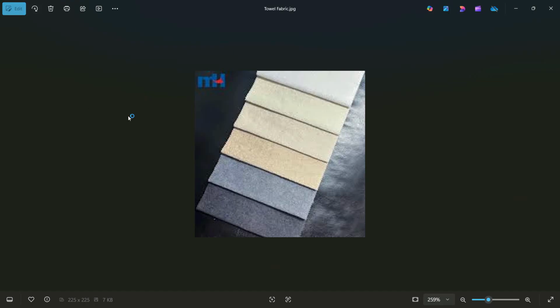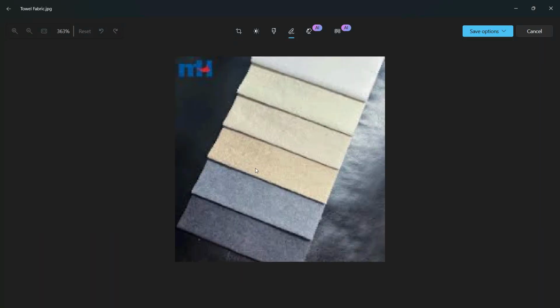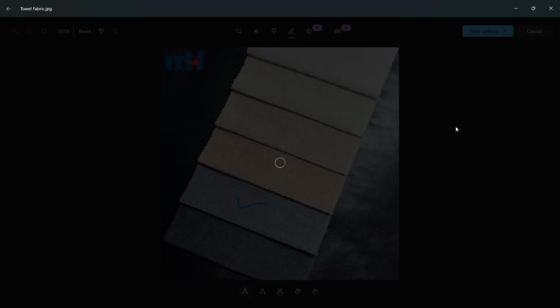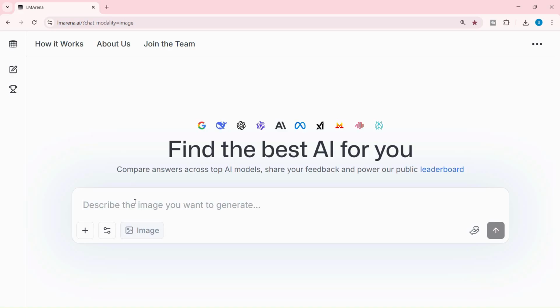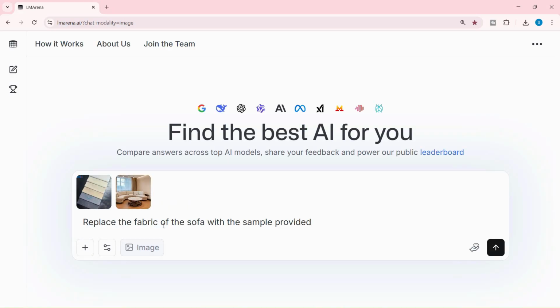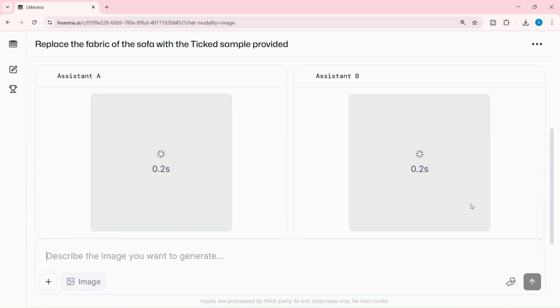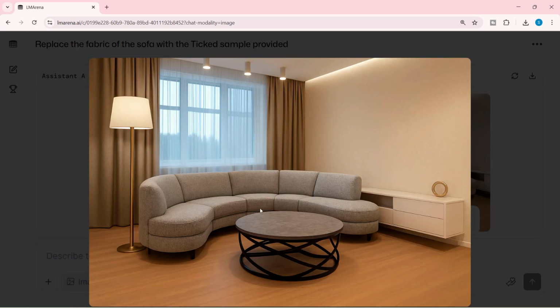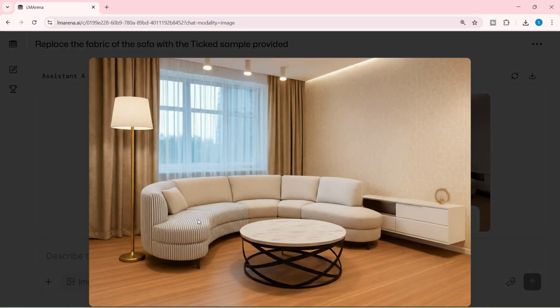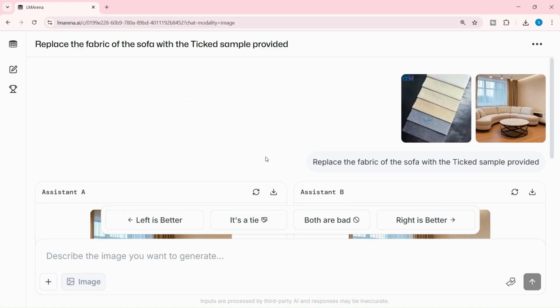So what we can do is just click on edit and just take this picture and save it, save as copy, click yes. And now we can use this as a reference image. And we just ask, replace the fabric of the sofa with the sample provided. And let's see if we are able to get perfect results. And the first image looks quite good, but the second image, it has messed it all up.